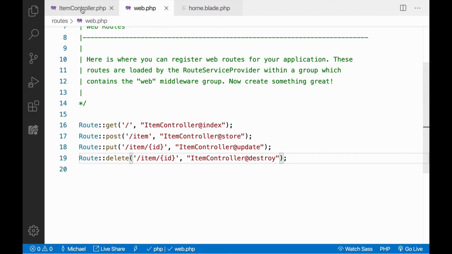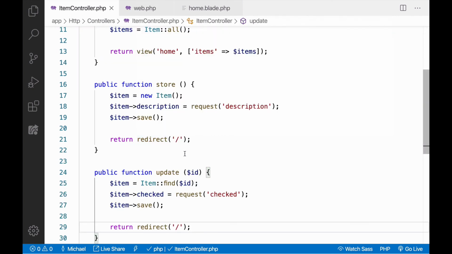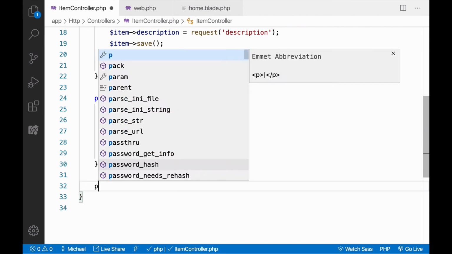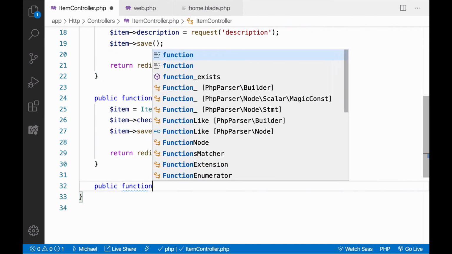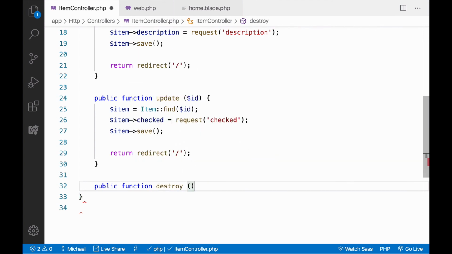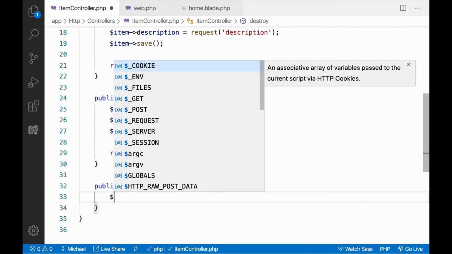And we'll go back to ItemController.php, and we're going to add that destroy method to our controller. Okay, so let's go ahead and do that. So we're going to do public function destroy, and it's going to have an ID passed to it as well.